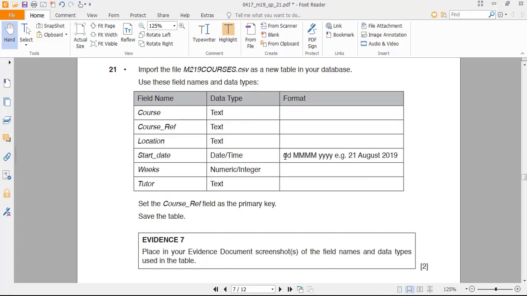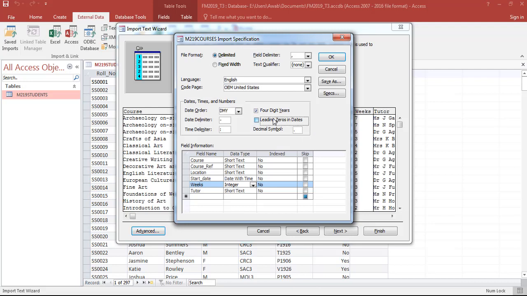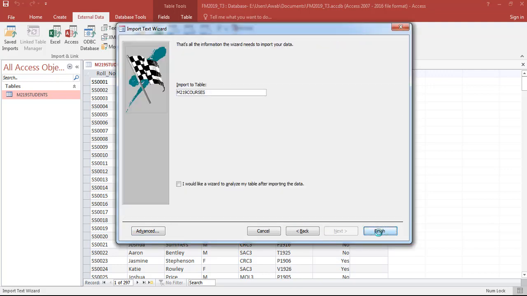DD means two characters, two digits. So in case of 1st August, it must display leading 0 dates. So we also need to choose this. Leading 0 means 01, 02, anything like that. Press OK, and we finish this.